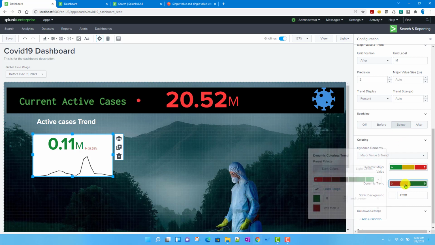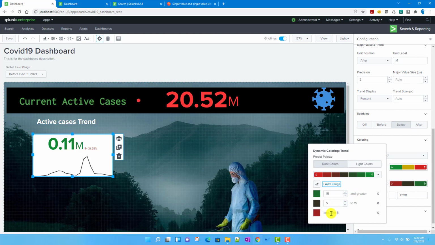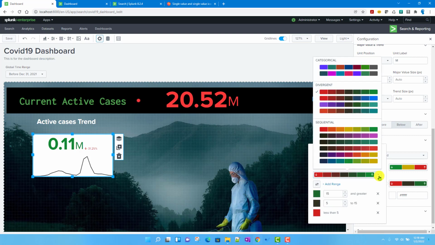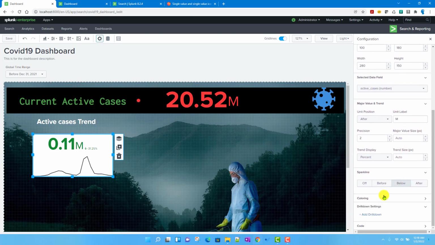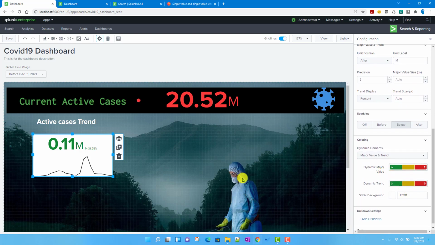Now I will do the similar stuff for the trend as well, right? So add range, 5, less than 5 is red, so I'll just select red over here. 5 to 15 is this color. So let us try to select separate color ranges over here. Sequential I'll just choose over here. Okay, so this is fine. Less than 5 is green, 5 to 15 is this color, and 15 and above is this color over here. So trend will also follow the similar color pattern that we have seen over here. Okay, so as this value is less than 5, that's why it is showing up green over here.